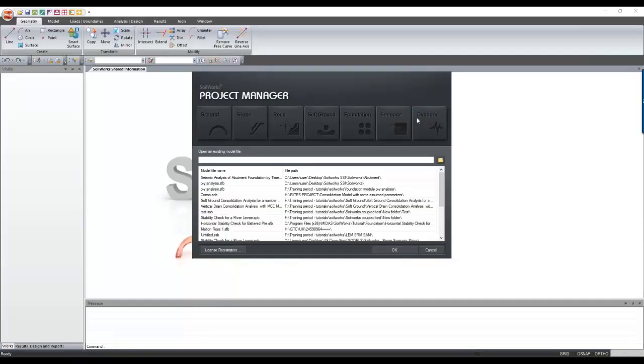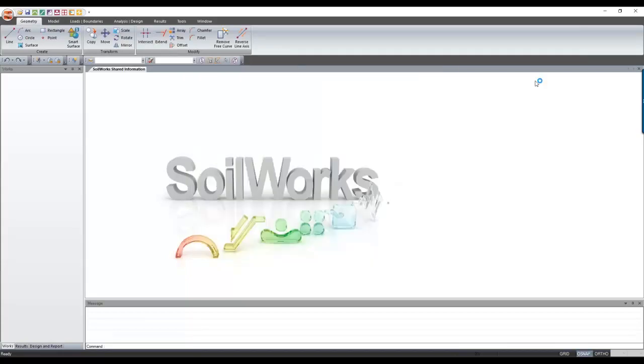Whenever you open this particular SoilWorks software, you will have 7 modules. These are the 7 different modules I was talking about earlier. We have a ground module, slope module, rock module, soft ground, foundation, seepage, and dynamic. Since we are interested in the foundation module, we go into the foundation module now.